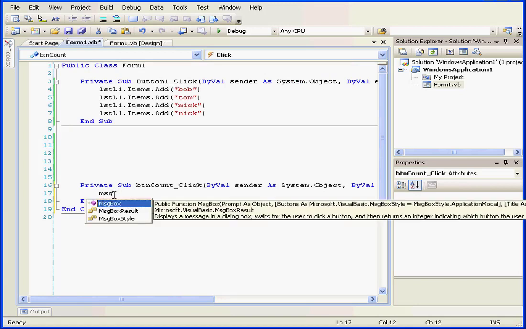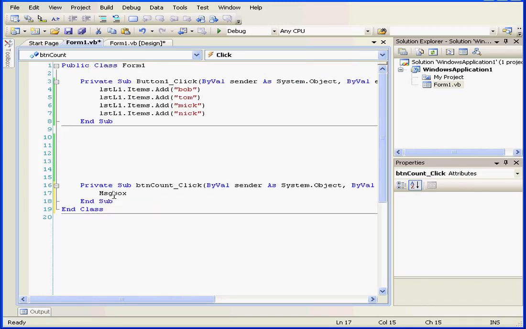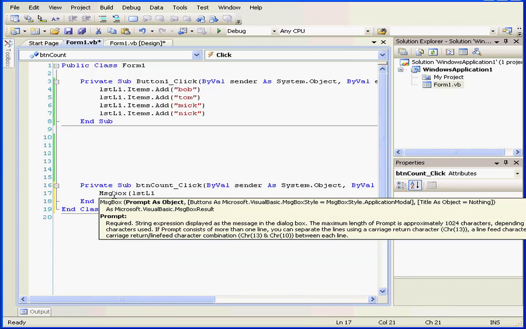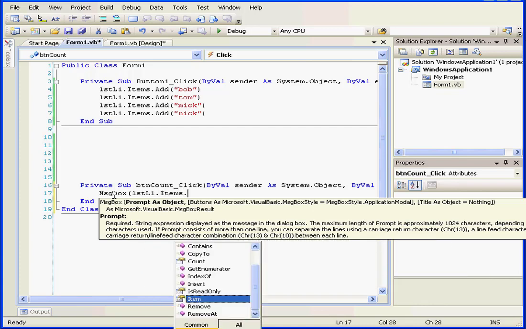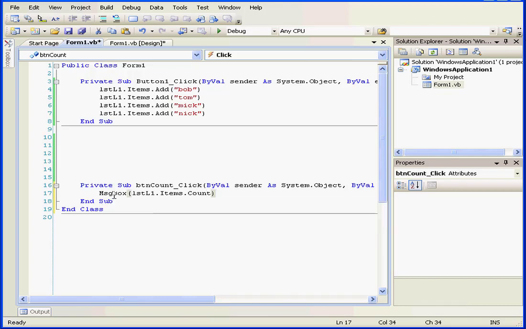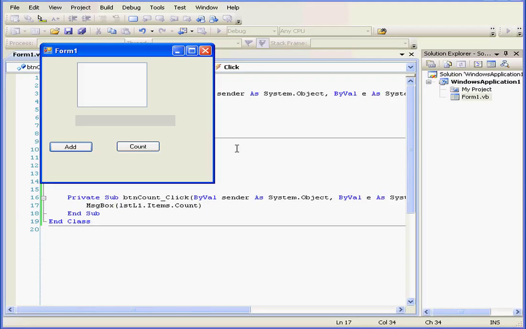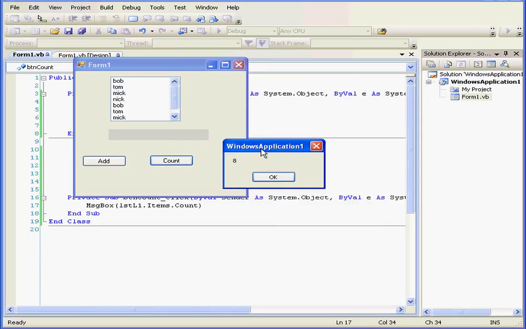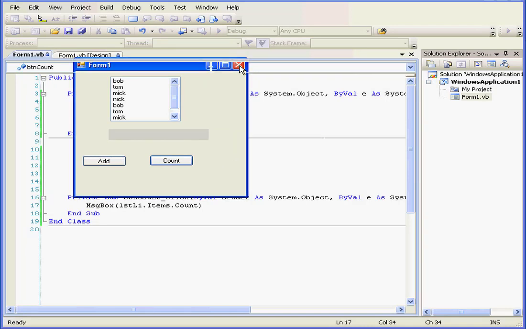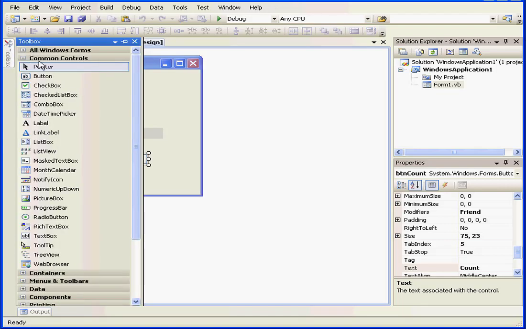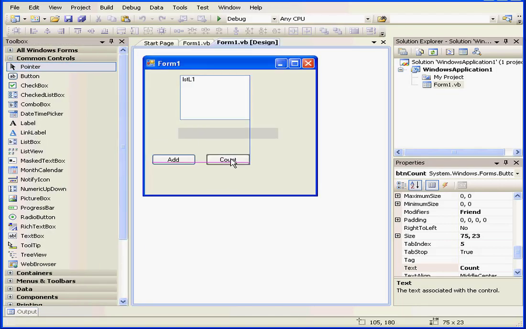Now we'll use the message box function. Tab, open parenthesis, LST, tab, period, items, period, count, close parenthesis. Let's see how it works. We'll initiate our list box and then count the number of items. 8 items.